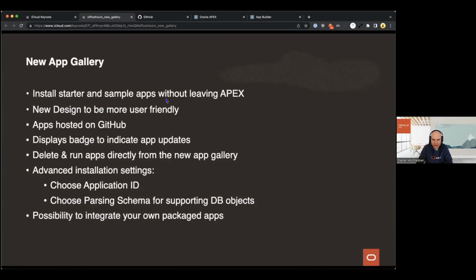database objects installation. Coming to supporting database objects, these are basically database objects like tables, views, packages, procedures, and stuff like that. And of course, we have now the possibility that you, as our customers, can integrate your own apps there.